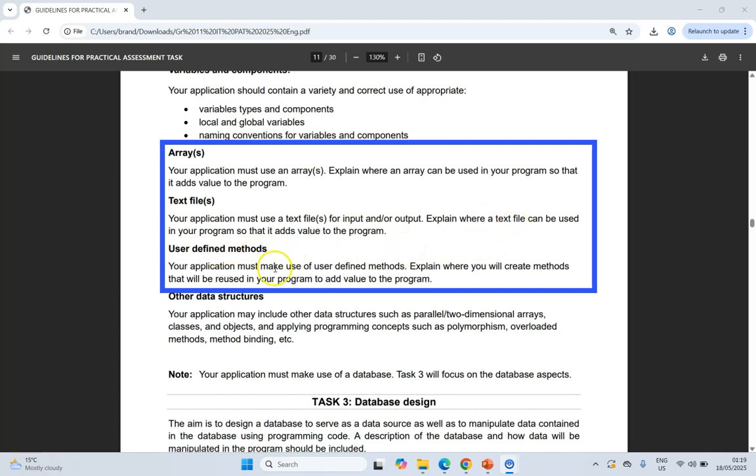The user-defined methods, that's where you're going to list your functions and your procedures. Say this function is used for this. These are the parameters that it needs. This is the procedures that I need. This is what it's going to do, so on. So list all those things. If you have any other data structures, you can list them as well, but these are the main ones that you want to list over here.